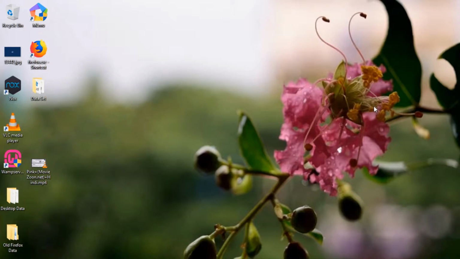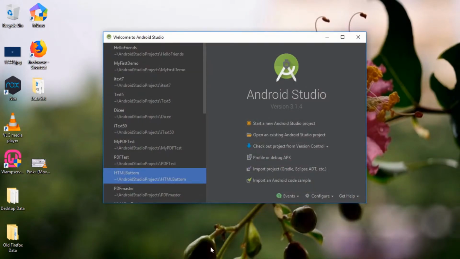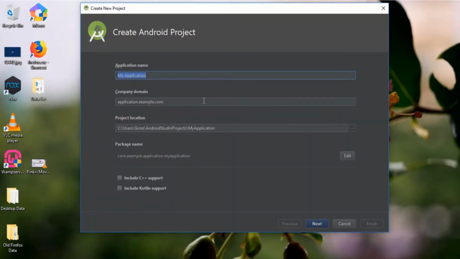After that we will do some basic settings on Android Studio so we can work smoother. So we will click upon the Android Studio icon. It will look like this. First of all you have to click upon start a new project. Then you have to give a name to your project.